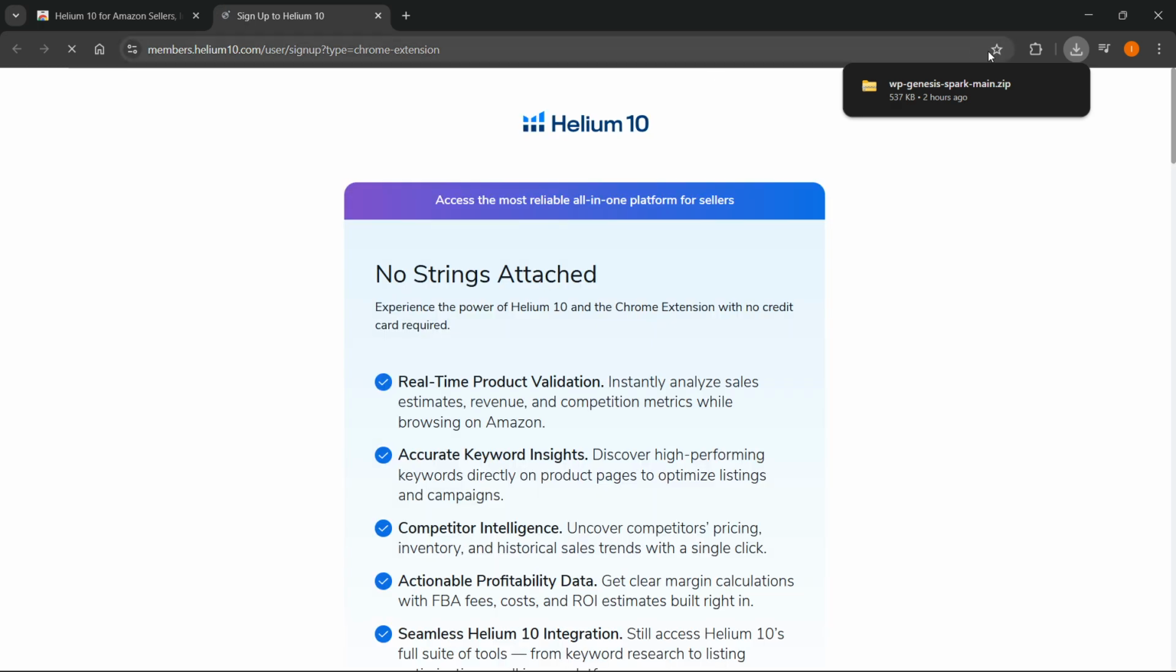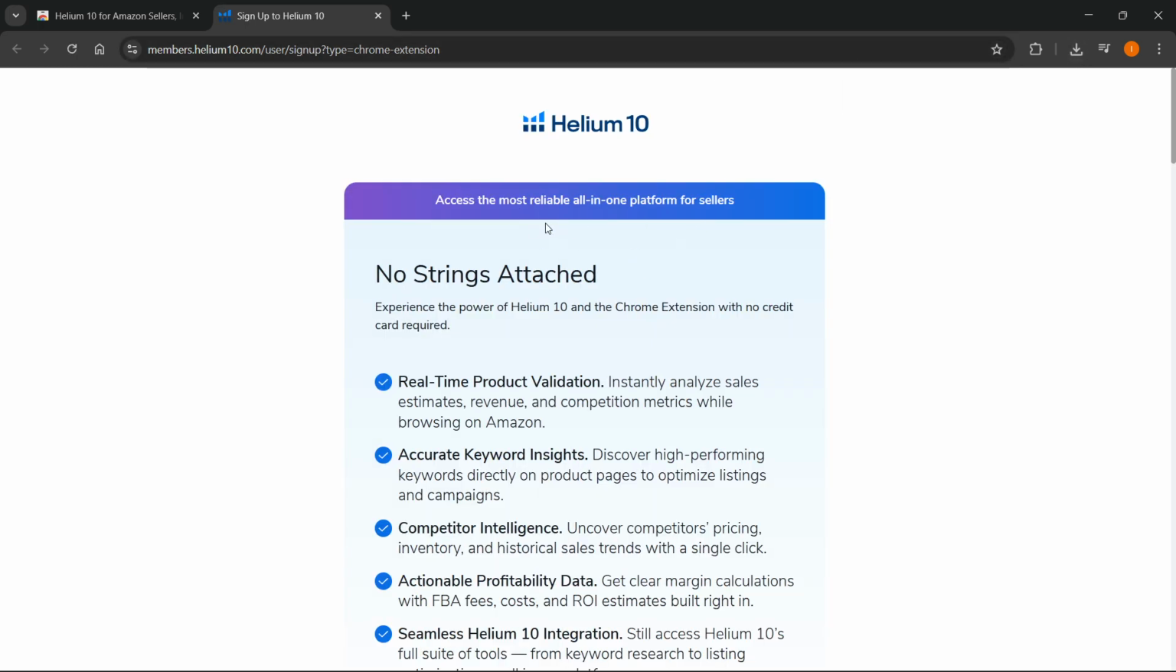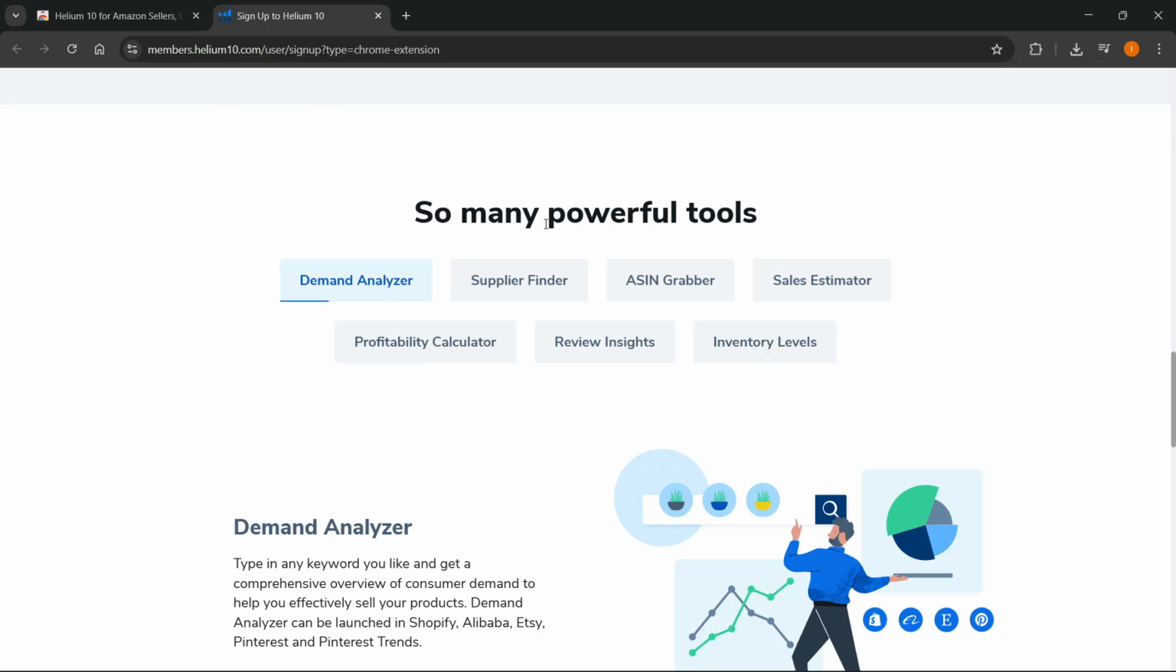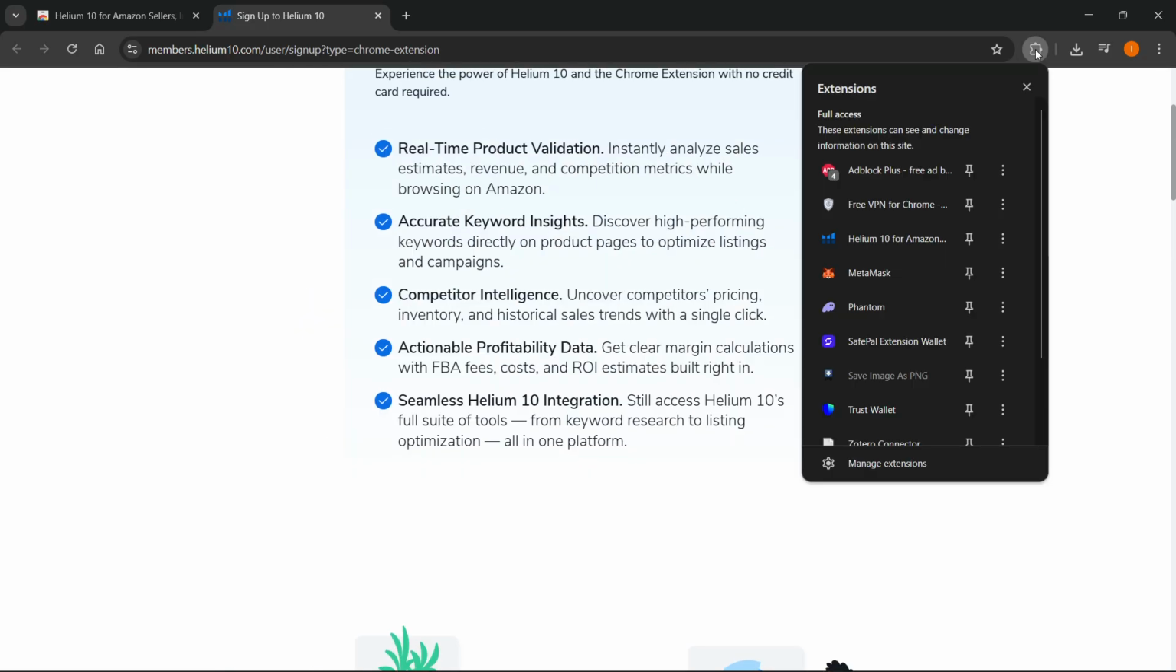Chrome. Now, as you can see over here, automatically it's going to say access the most reliable all-in-one platform for sellers, and then you can read all about it over here. And then up here, you'll be able to see you now have the Helium 10 extension.